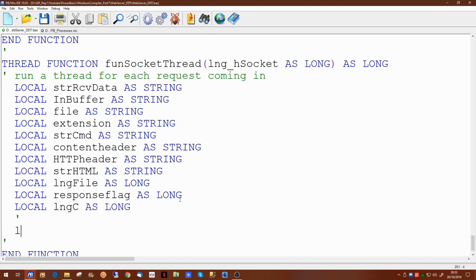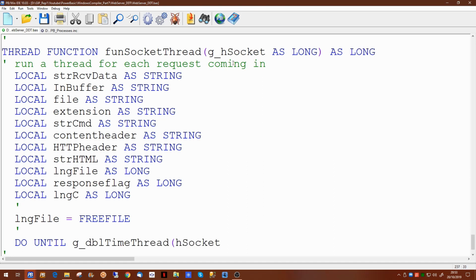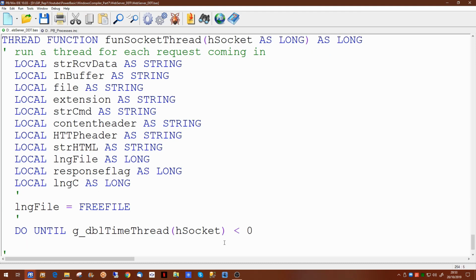And the first thing to do is to pick up a file handle. The free file command is infinitely useful to give you a number that has not been used already. And again, there's another loop in here. And this is our timer array. Let's just call that hsocket, make it a bit simpler. And then we'll have it as a loop.